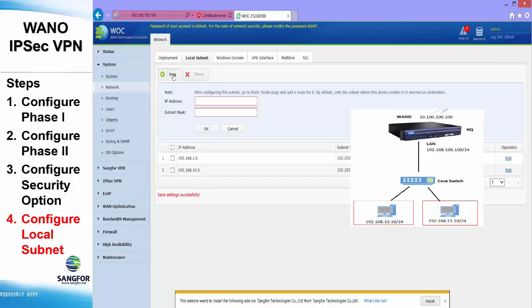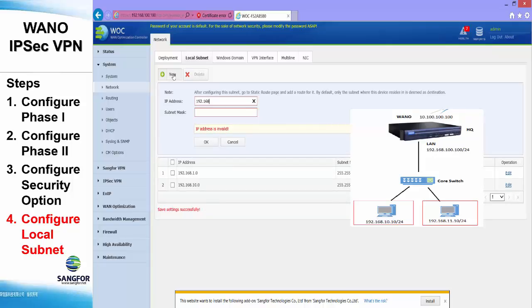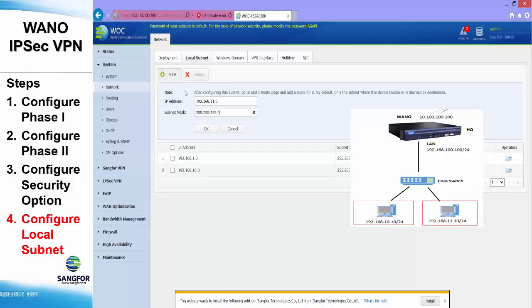Next, we will be adding another local subnet of 192.168.11.0 with the subnet mask of /24.